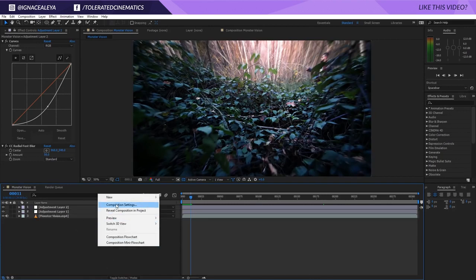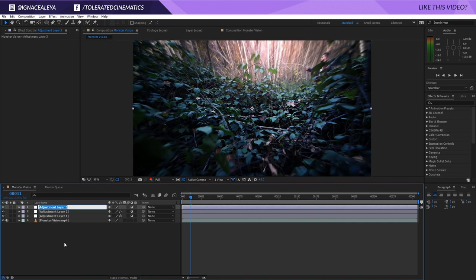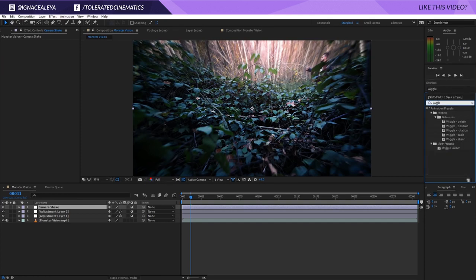What I also did is actually add some wiggle to my camera. So add a new adjustment layer and rename it to camera shake. And all I've done is used the wiggle preset that you can actually download at our website for free. So it's at the freebies page. A link will be in the description.